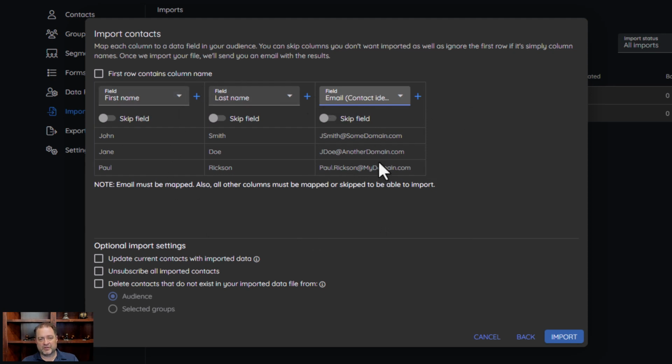So now when I go to import, these three people are going to be imported into the audience, and their profile is going to have these values in these particular fields. Now, the other thing are the additional options. So you can update current contacts with imported data.